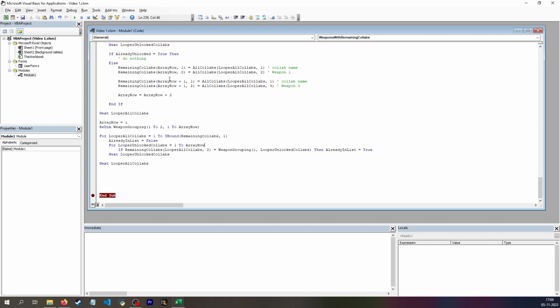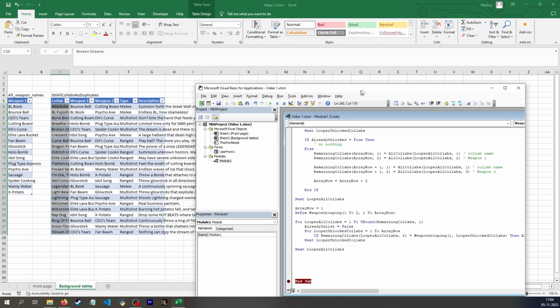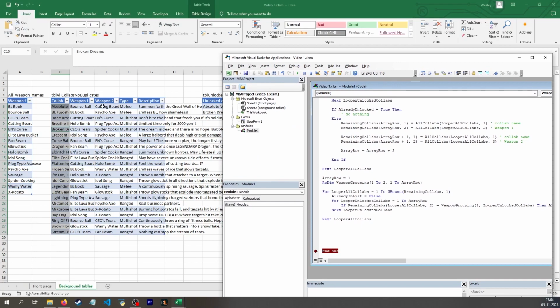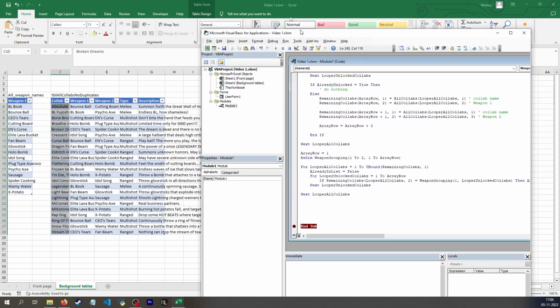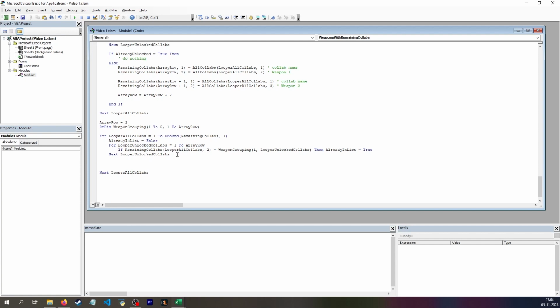The benefit of what I did up here, where I duplicated the rows, so I have one column with the collab name and one column with a weapon, is that I only have to do this comparison in this one line. Whereas if I hadn't done that, I would have 2 columns to compare. So this is a bit easier. But as before, I can then say if already in list is equal to true, then I want to do nothing. Otherwise, I want to actually do something.